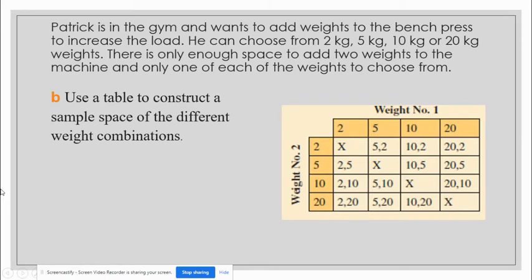Then part B says use the table. So you see how 2 and 2 gets crossed, 5 and 5 gets crossed, 10 and 10 gets crossed, and then you just do your combinations, 2 and 5, 2 and 10, 2 and 20. All right, let's see if we can do this.